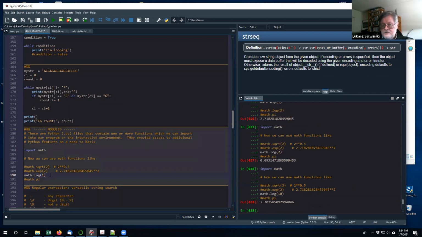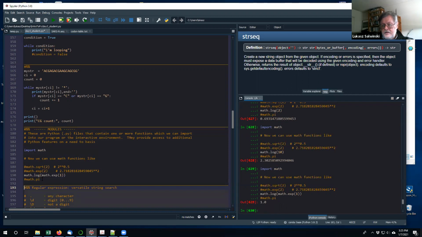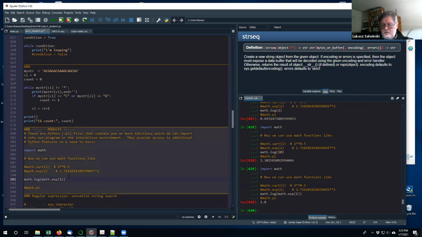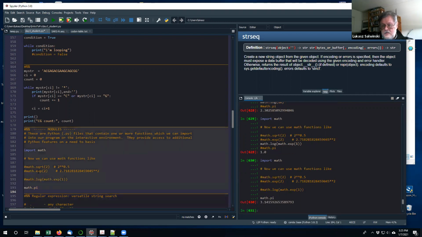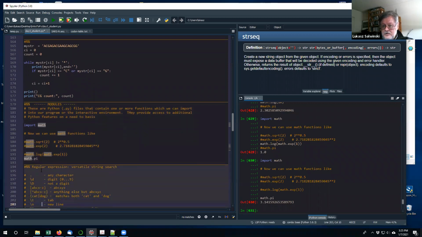We can convince ourselves it's natural log by doing math.exp(0). This should get us back 1. So we're dealing with natural logs. Apparently, we do have access to constants. We've got pi. So this is the simplest module you can think about.